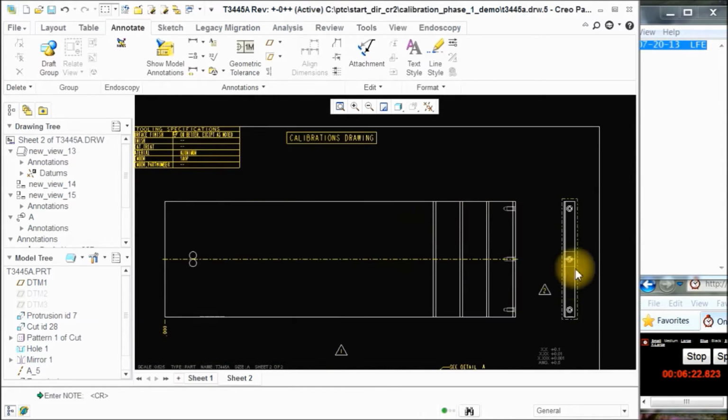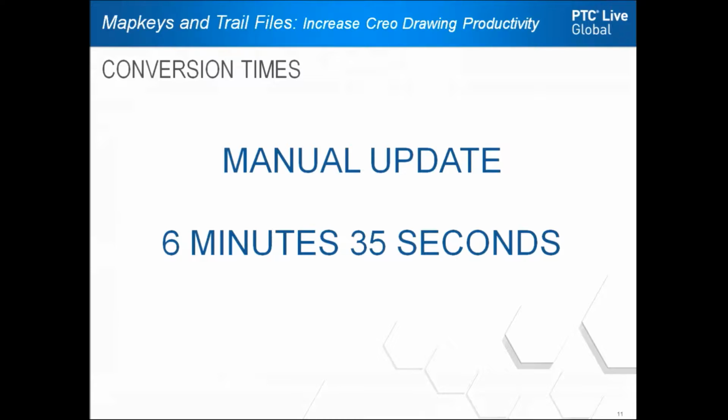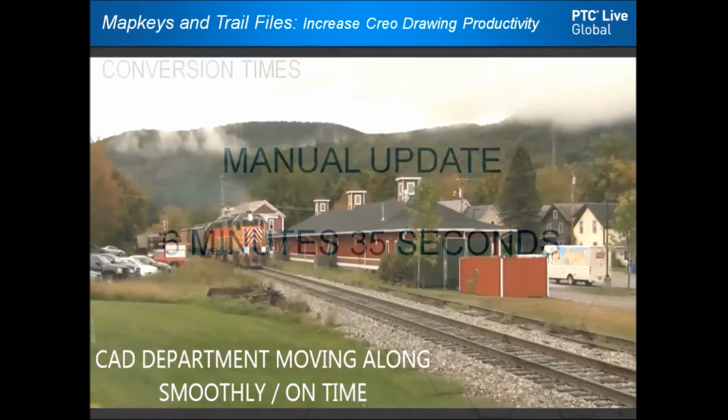Now I'm going to clean up the drawing a little bit from all the excess stuff I don't need on the second sheet. And the manual update took me 6 minutes and 35 seconds.